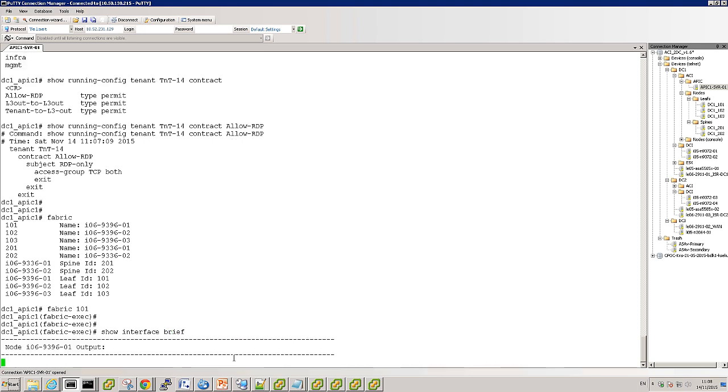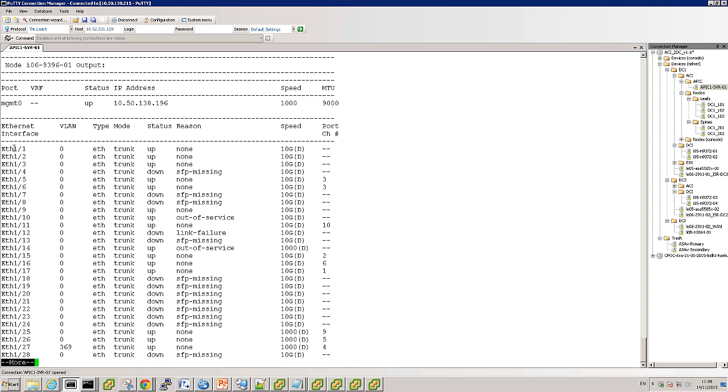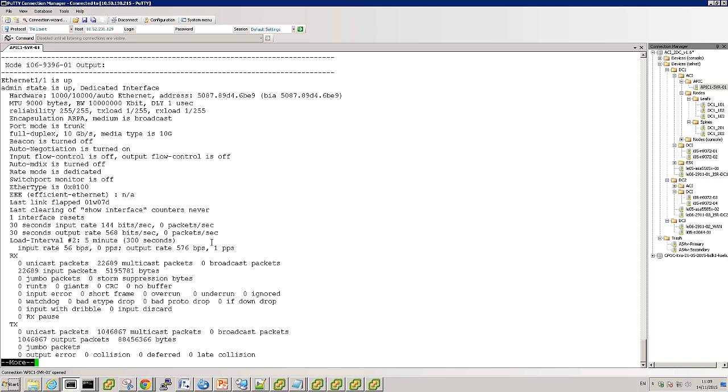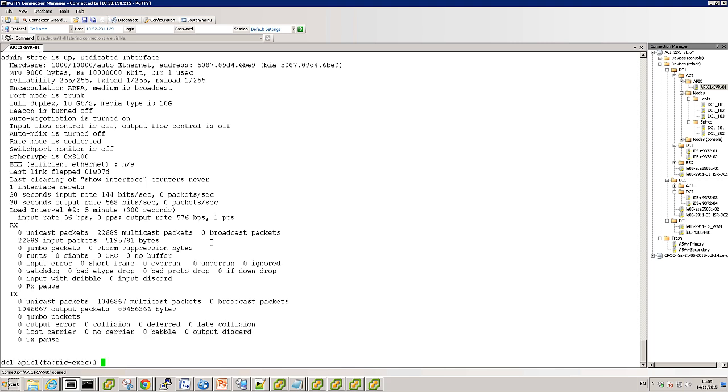Show interface brief to look at what is the interface, what's their mode, what's the status, and also the speed. And if there is no SFP, or in this case there are, so 1 and 2 is up, 4 is down, and SFP is missing. So exactly the same command that you run on a Nexus 7000, for example, or any other Nexus switch. So want to see the counters, so show interface 101, you have exactly the same counters that we are all familiar with.